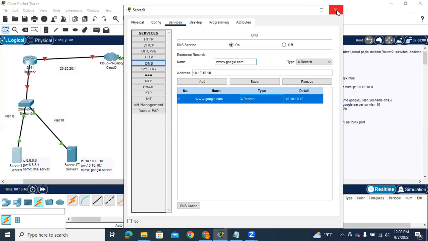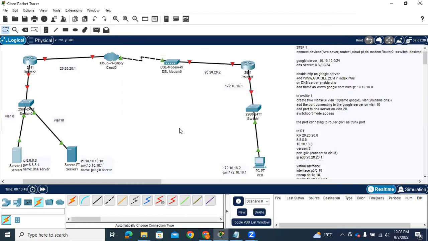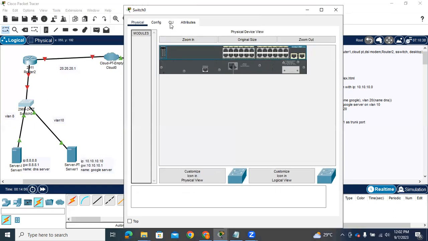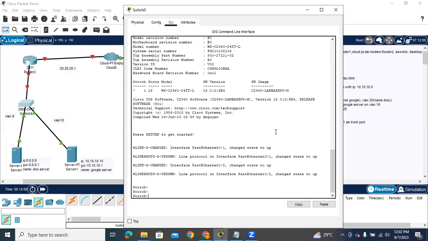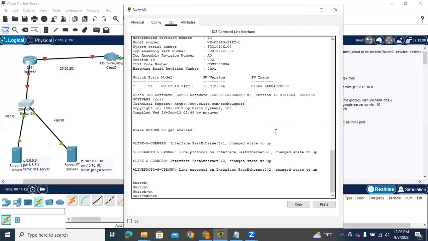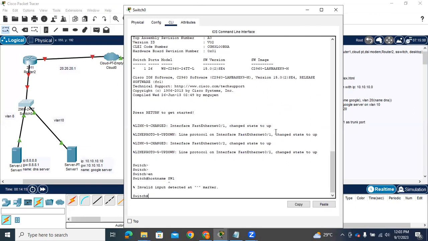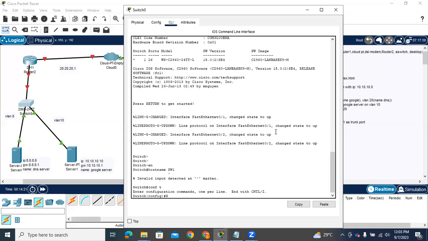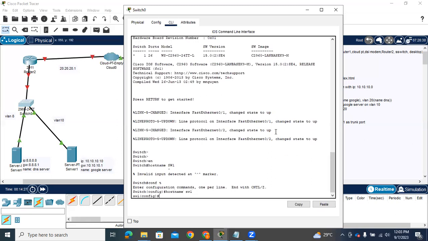Okay, so we are good with that. Then the next one is to go into the first switch. Don't forget, we've done this and we've done this too as well. So on the first switch, we have to create two VLANs. So come to the CLI. Let's give it a name, hostname switch one. Okay, we are in the privilege mode. Let's go to the configuration mode. Hostname switch one.